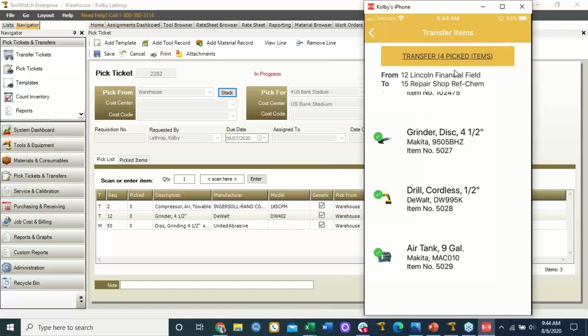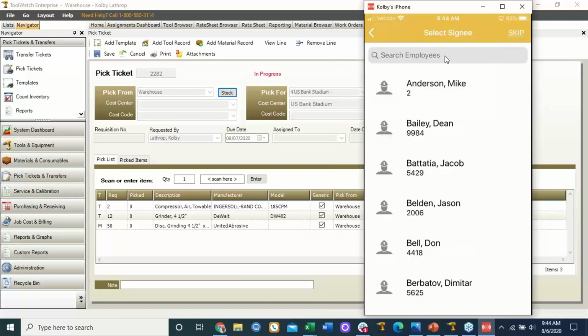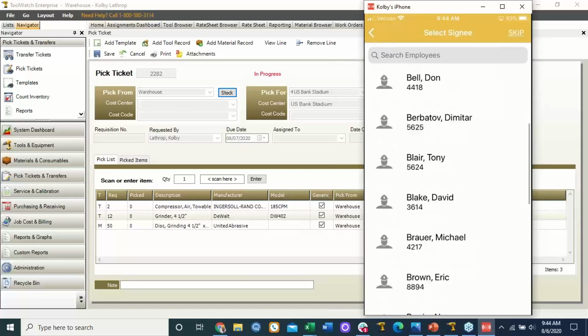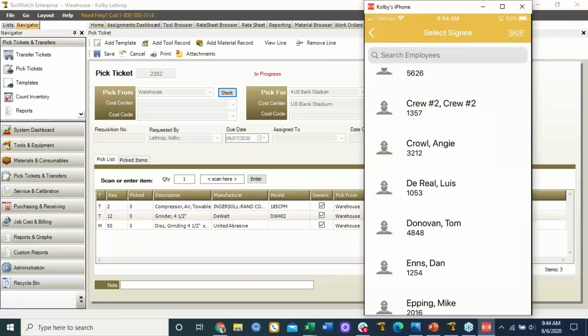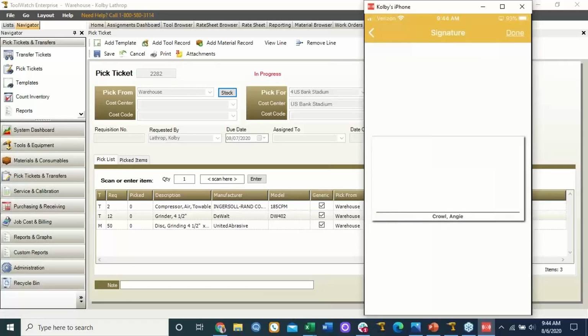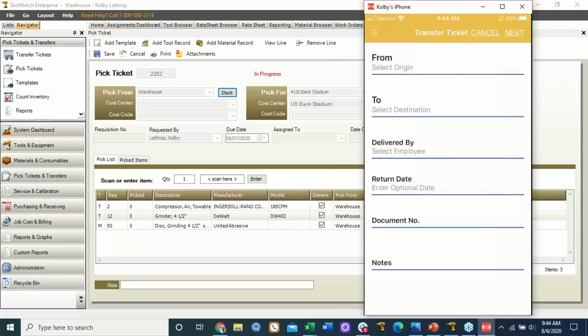We don't necessarily care. But as I tap on this, transferring these items, it now brings up a list of employees. From here, maybe somebody's signing for it. So it's a project manager. It's Angie. So I tap on Angie. That documents her receiving, and then we want to get a signature from Angie. So Angie signs right here. We hit done. Those items have been moved from job to job with a signature and electronic documentation that they moved and Angie signed for them.